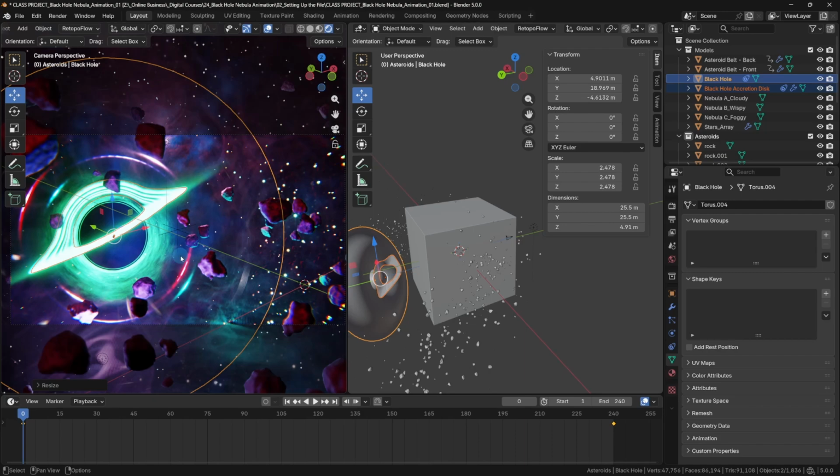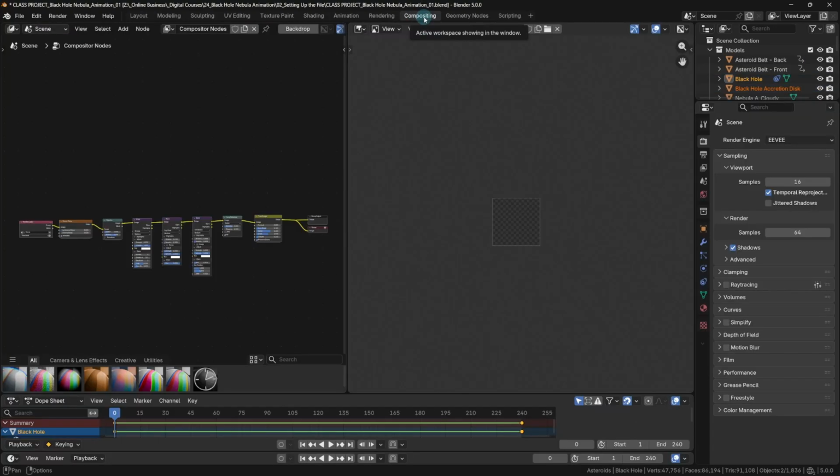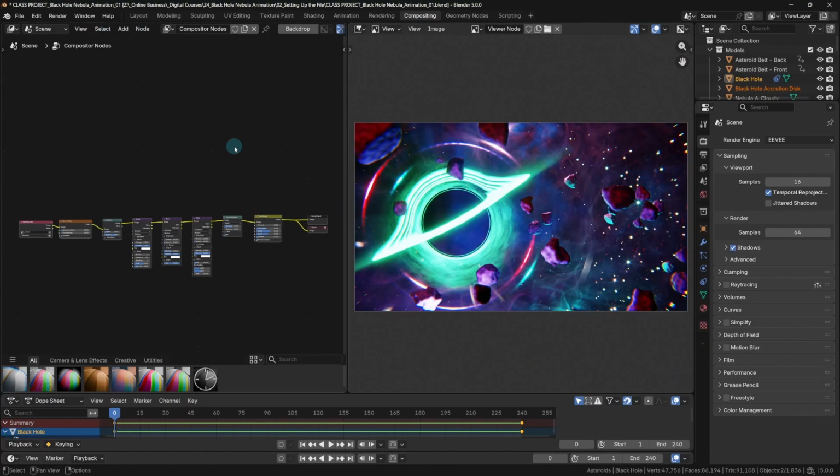For our next change, let's head over to the compositing workspace, found here at the top. First, you'll need to render your image if you haven't done so recently. So we can just go over here to render image. Now we have the option to customize some of the existing effects or add new ones. Let's start by adjusting an existing effect.